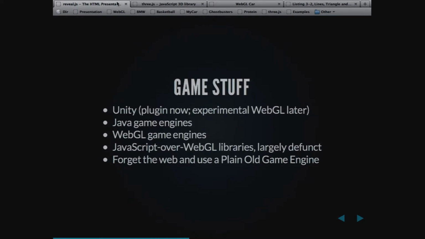That has some promise. Again, there are these Java game engines, and when WebGL first started showing up in browsers, a lot of people suddenly threw together a WebGL game engine or a JavaScript over WebGL library. And the problem is that if you look at those today, a lot of them, the last update was in 2012 or 2010, and they say, oh, we've got a new release coming. And that was a couple years ago, and that's the last you heard. Or you can just throw the web out. Well, none of these are that attractive to me either.